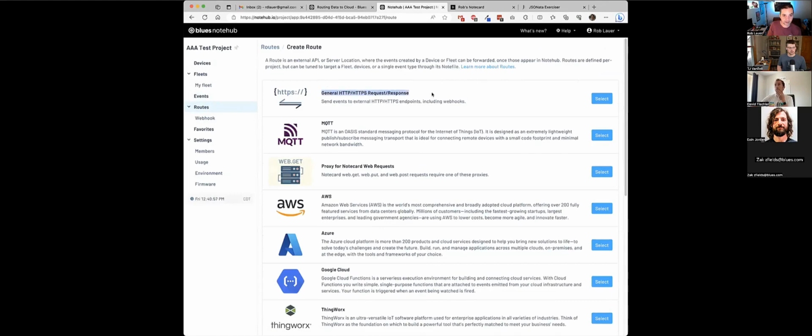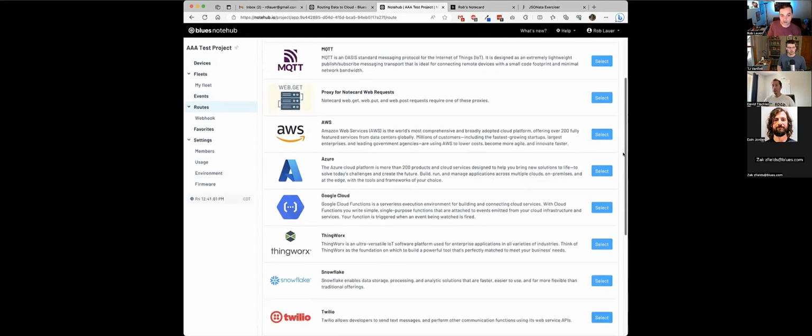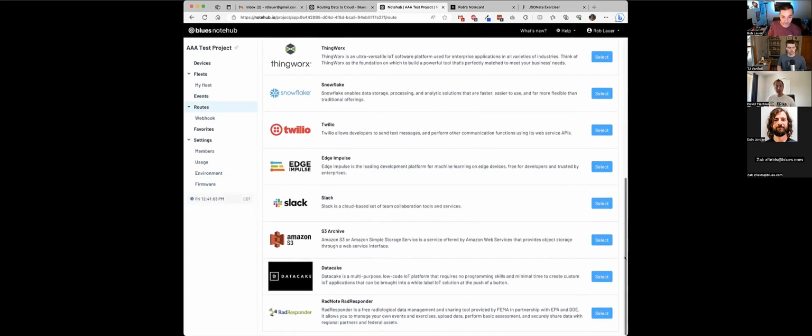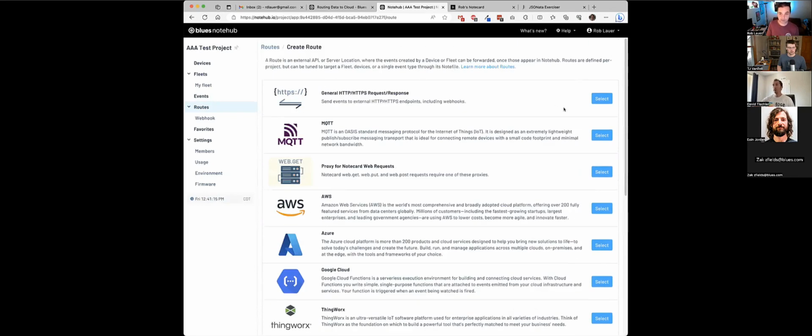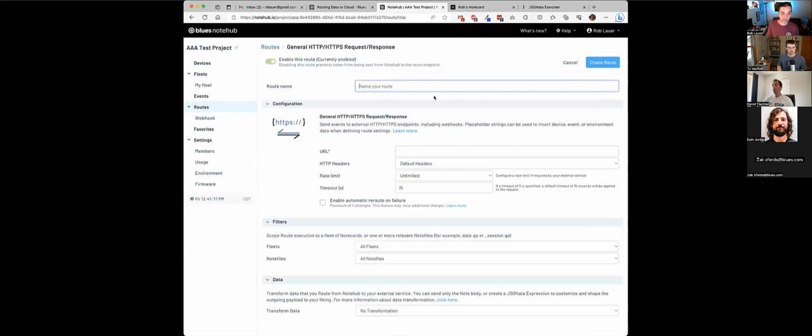Again, we can use the general HTTPS request response route. I just wanted to let you know there is a new Datacake route way down here. Right now, I consider it more in beta mode because there's not anything specific about this route that makes what I'm going to show you any easier. So you can use that if you want. I'm just going to use the general HTTPS request response route.